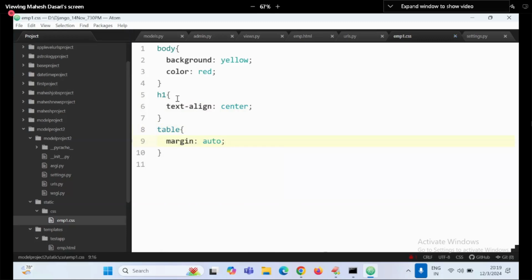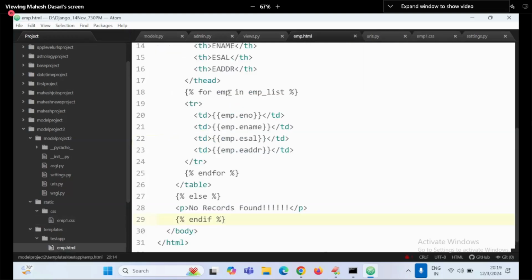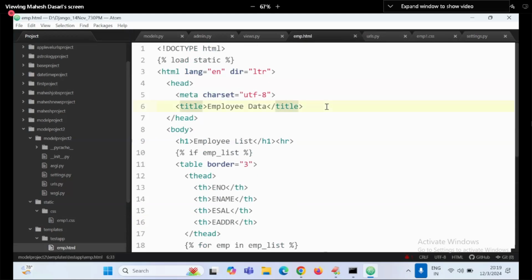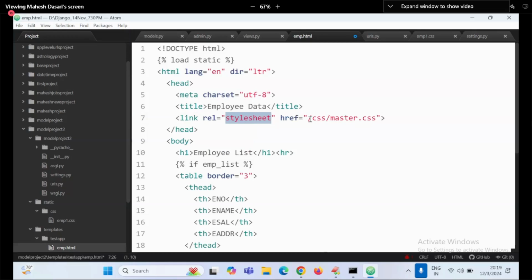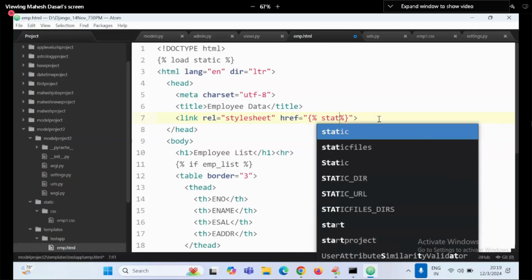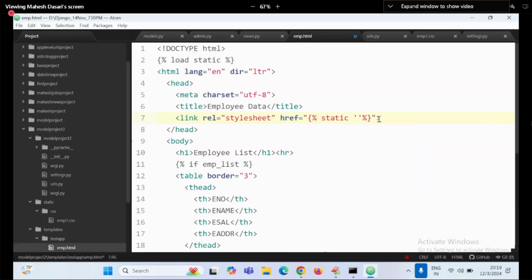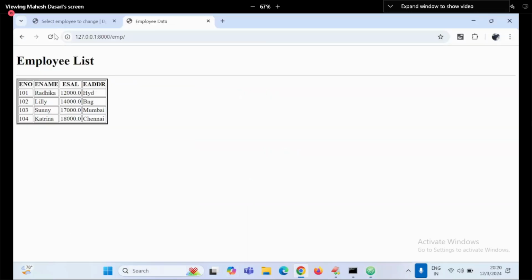Now we have to link this. How to link this one? In the HTML, after title, link is the tag. Link, sir. Just change here. Curly brace, inside percentage. First, what is the folder? Static. Inside, what is the folder? What is the file? Total thing is done. If everything goes fine, the table will be displayed.